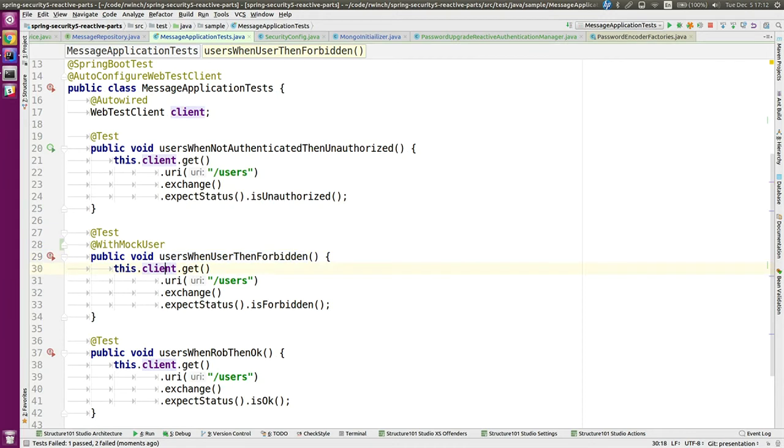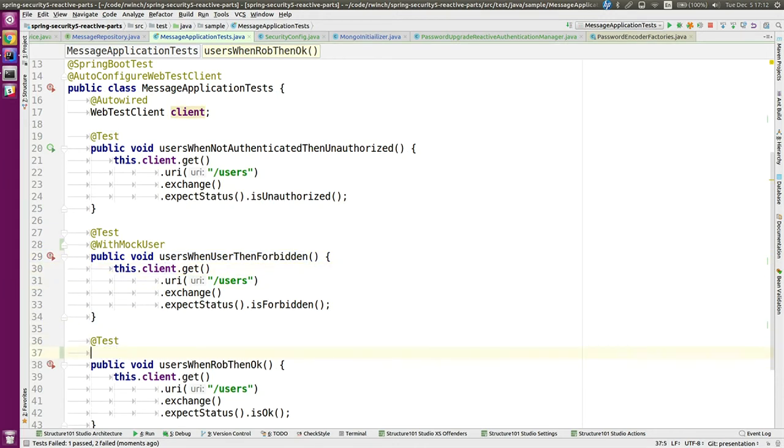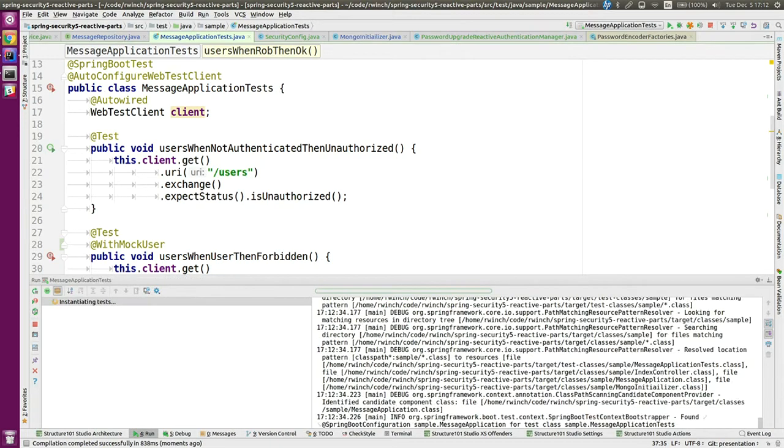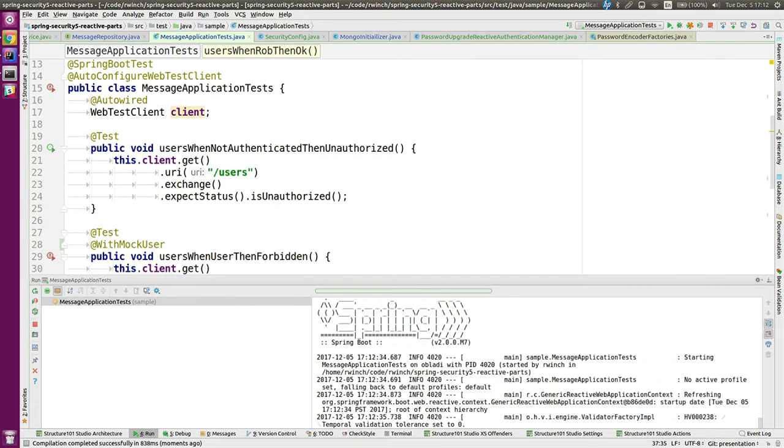And then this one says that it needs to be with Rob. So we'll do with mock user, Rob at example. And then we're going to go ahead and rerun our test. Now, one of them is going to pass, one of them is going to fail. Well, two of them will pass, one of them will fail.